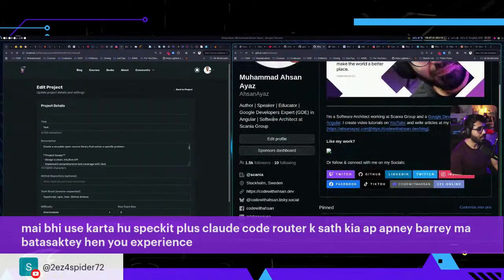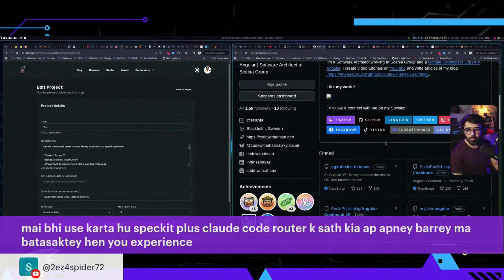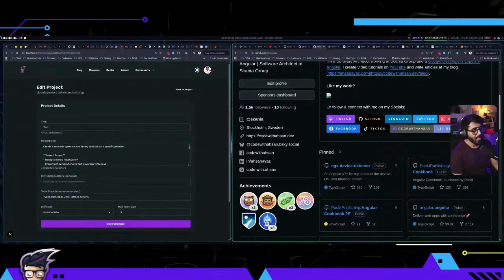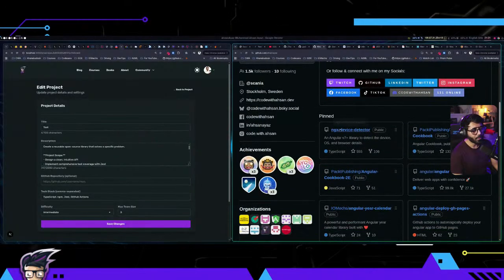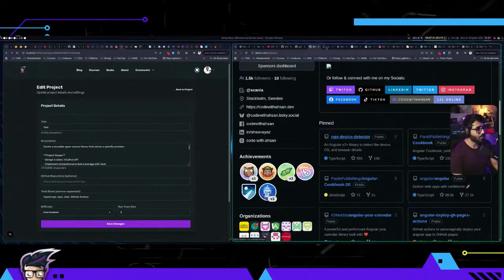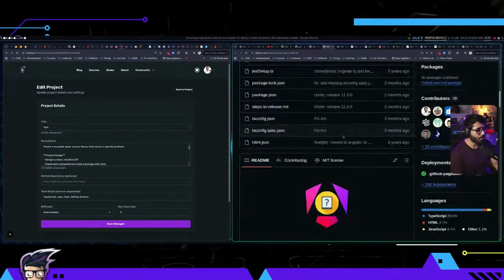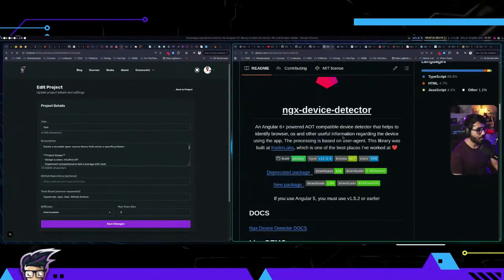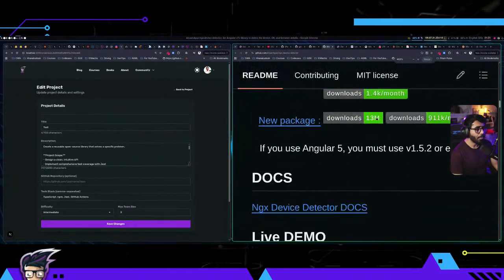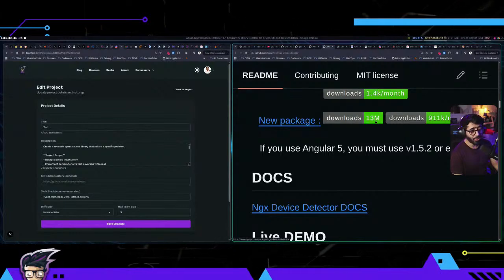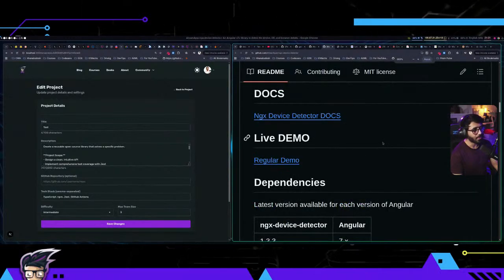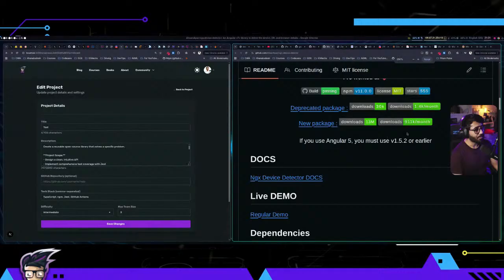This is what I usually show to people. But yes, I have created multiple libraries. For example, NGX device detector is one of those. This one I think has crossed around 13 million installs, if I'm not wrong. Probably close to 14 million, maybe, but at least 13 million.